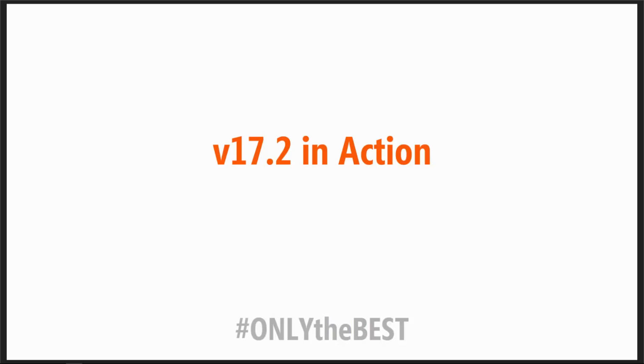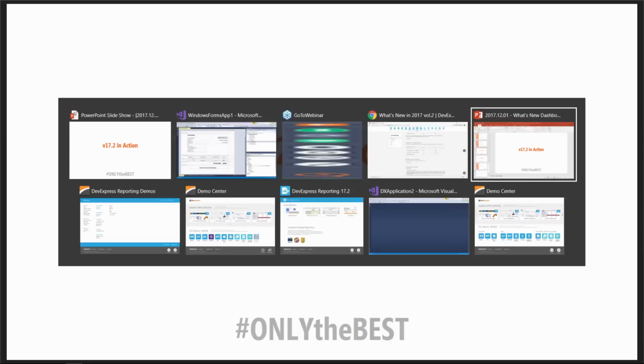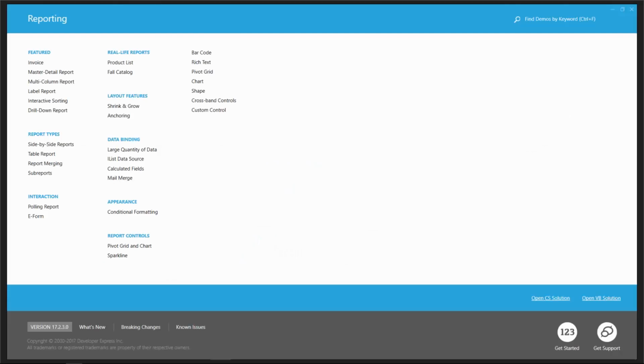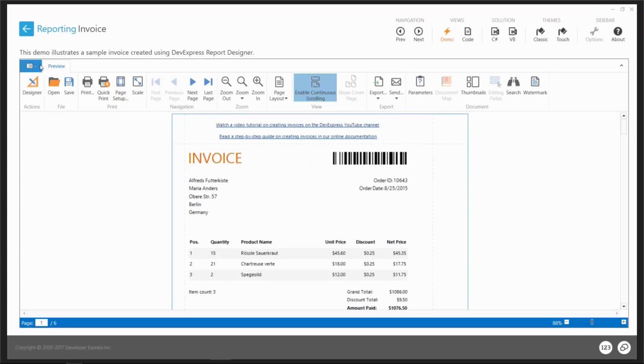I'm going to jump into the WPF demos. A couple of features here that I want to point out. Here we've got the reporting invoice. The same thing applies for the expression bindings inside the designer. Obviously, it works across all platforms. And you'll notice that we're using the SVG icons. SVG has been a big thing throughout this whole version 17.2 release.